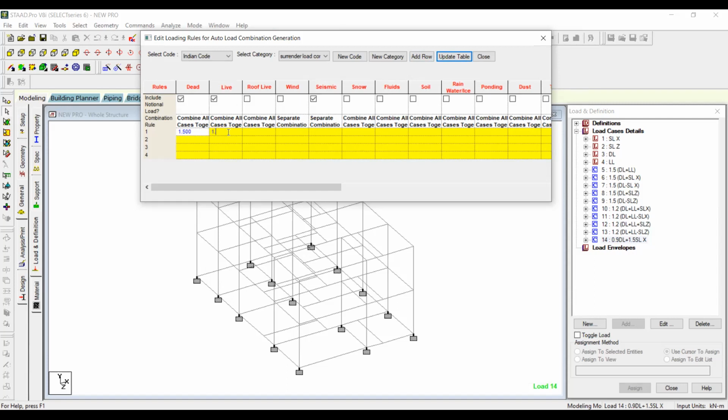1.5. Again 1.5, and we have to click on this update table. Then tell me for the next row, how much it is? 1.5 dead load. Live load is nothing. Earthquake load is 1.5. Earthquake load over here, you can see. Seismic. So I'm going to type it as 1.5, and I will give it an update table.